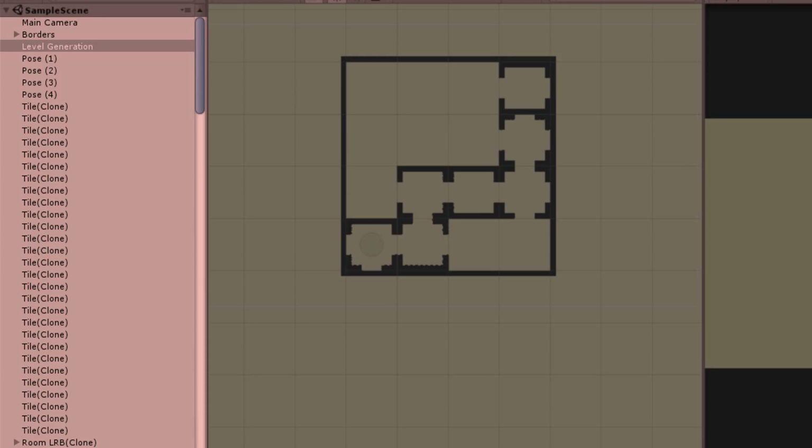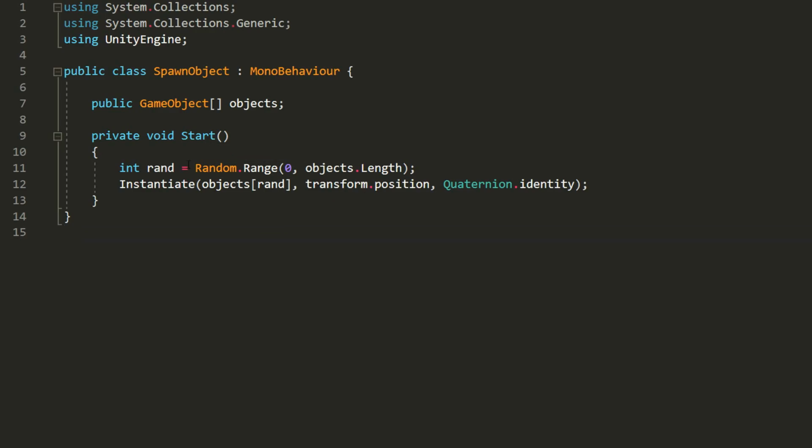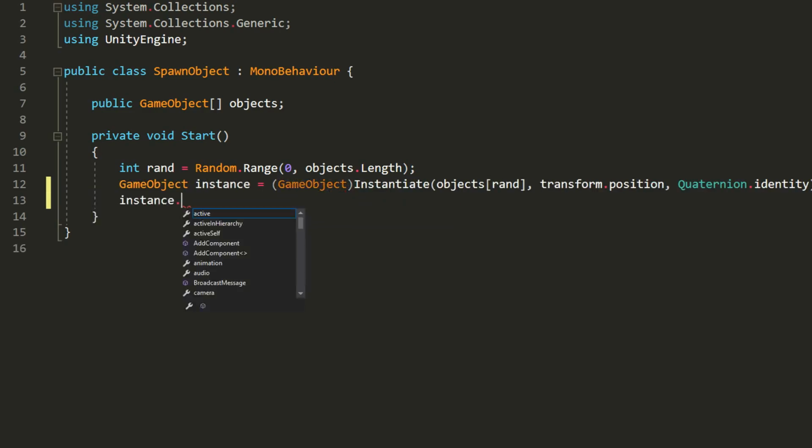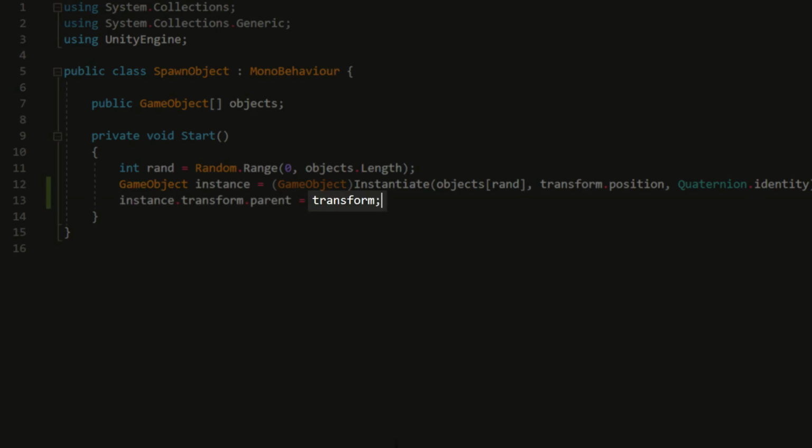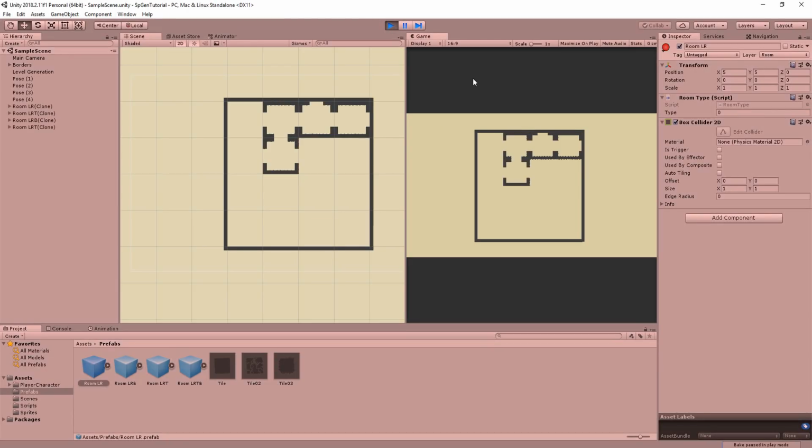So I'll jump inside of the spawn object script we made in episode 1 and make sure to store the game object we instantiate inside of this instance variable. Then I'll simply set the instance variable as a child of whatever spawned it in the first place, which is the room game object. So this is the child and this is going to be the parent. Now I'll hit play and things seem to work really nicely.